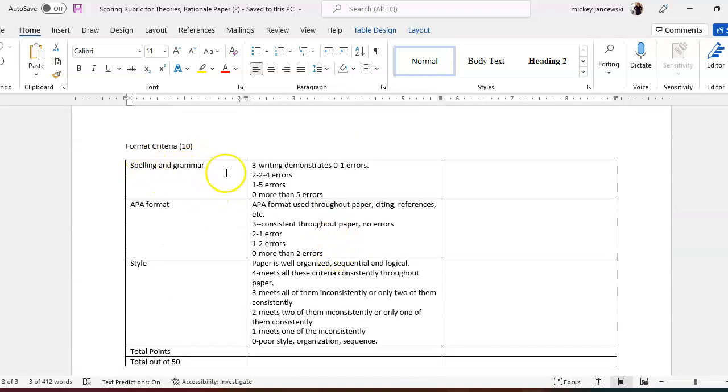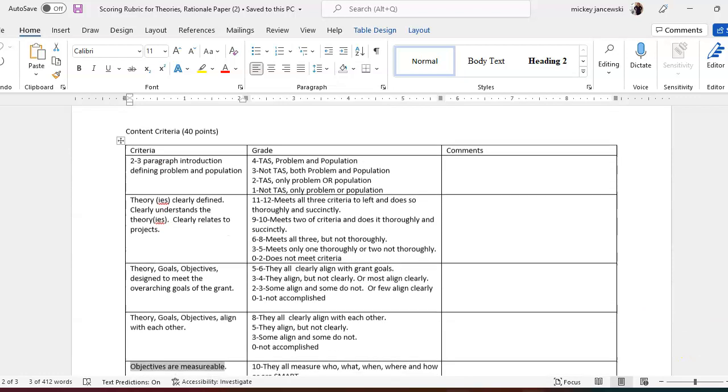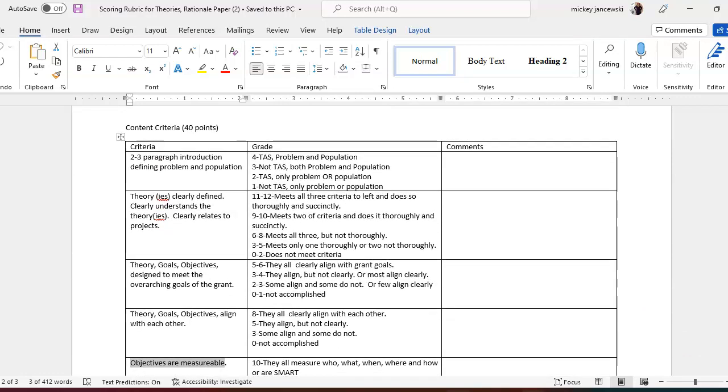And then here's the formatting, spelling, grammar, APA, and style like it is in every paper. This is the first paper that you are not allowed to rewrite. However, when you start to write this paper, I think you're going to find it much easier to write because of the research and writing that you've already done so far this semester.